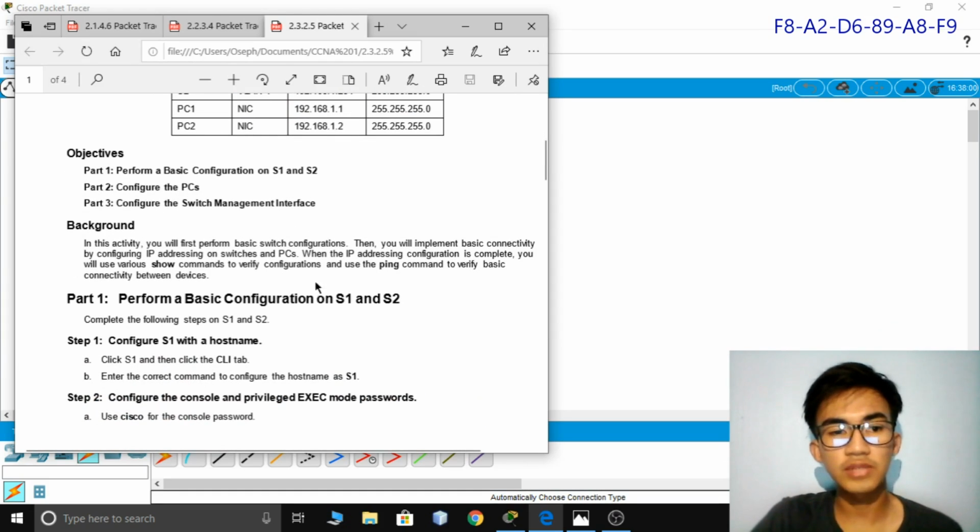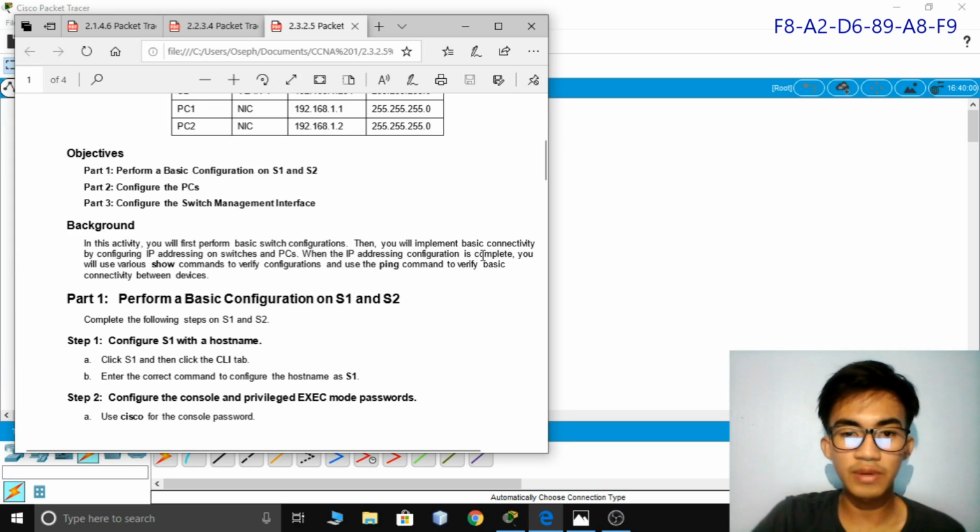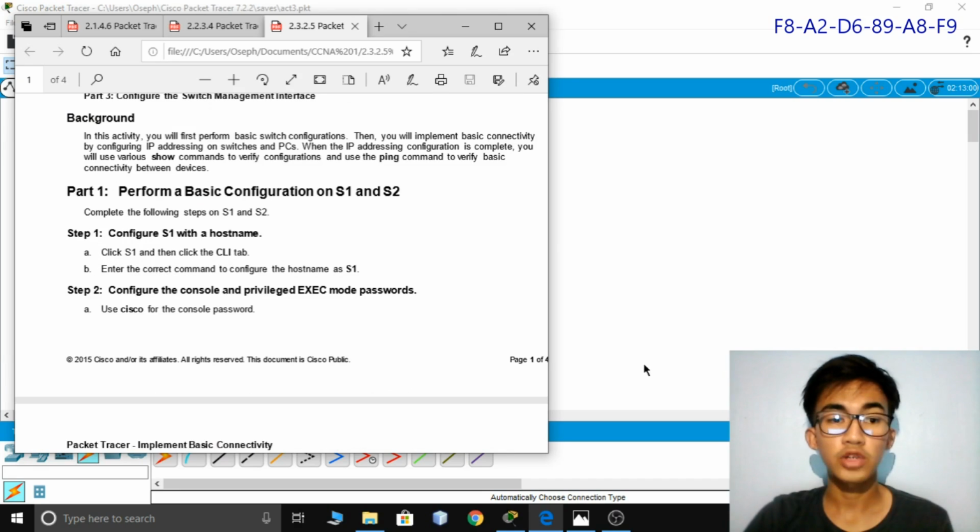Background. In this activity, we'll first perform basic switch configuration. Then you will implement basic connectivity by configuring IP addressing on switches and PCs. When the IP addressing configuration is complete, you will use various show commands to verify configuration and use the ping command to verify basic connectivity between devices. Part 1. Perform a basic configuration on S1 and S2. Complete the following steps on S1 and S2. Step 1. Configure S1 with the host name.